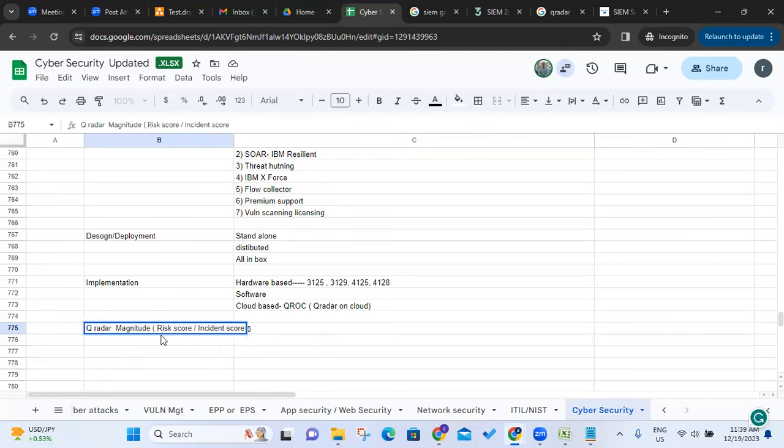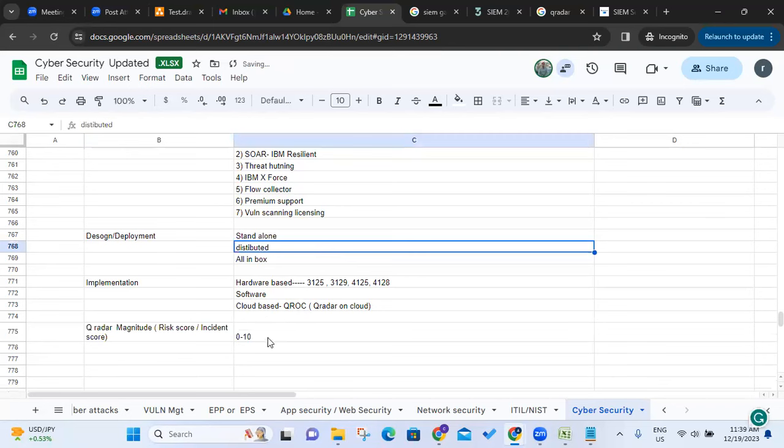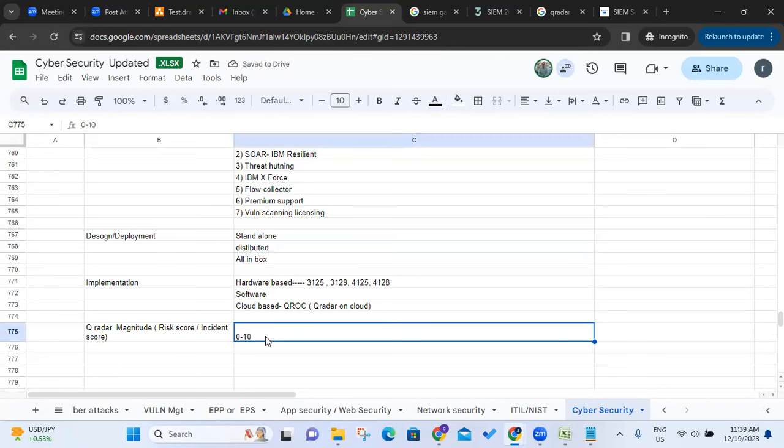For understanding purposes, I'm keeping these two in brackets: QRadar magnitude or risk score, 0 to 10 scale range. 8 to 10 belongs to critical, 6 to 8 belongs to high, 4 to 6 belongs to medium, 2 to 4 belongs to low, and 0 to 2 belongs to informational. This is how the segregation is done severity-wise.